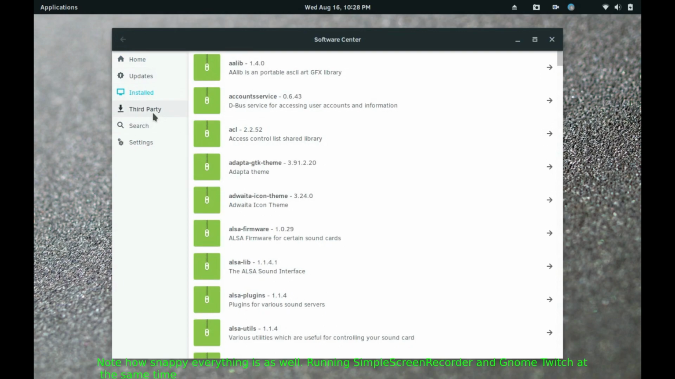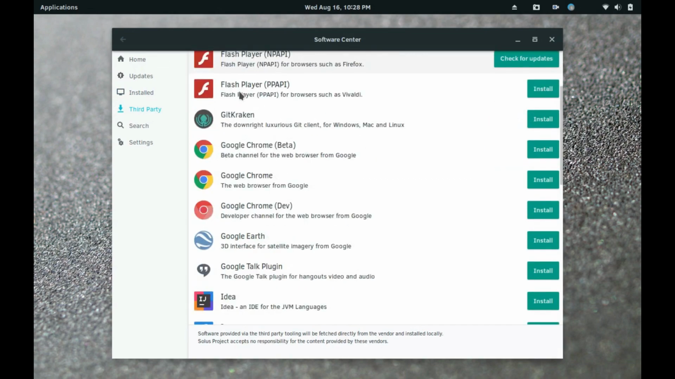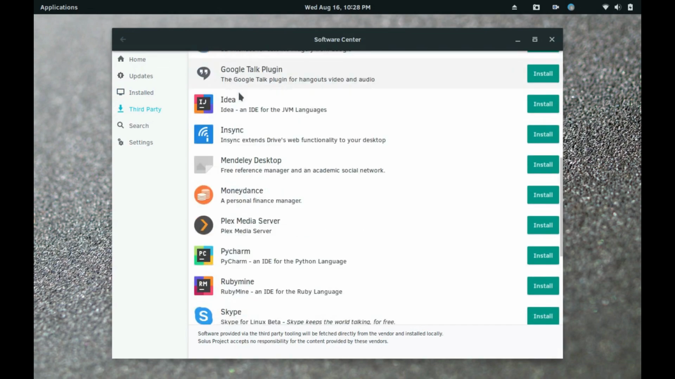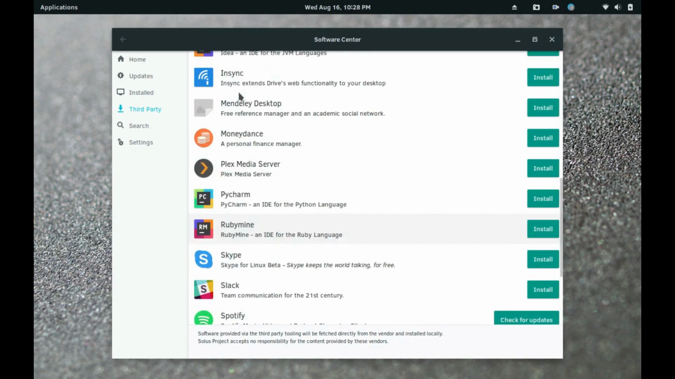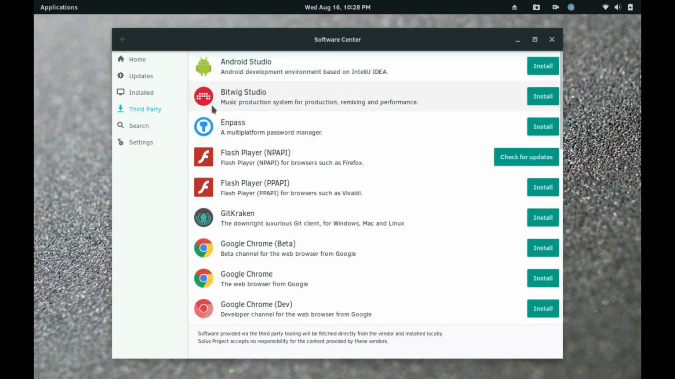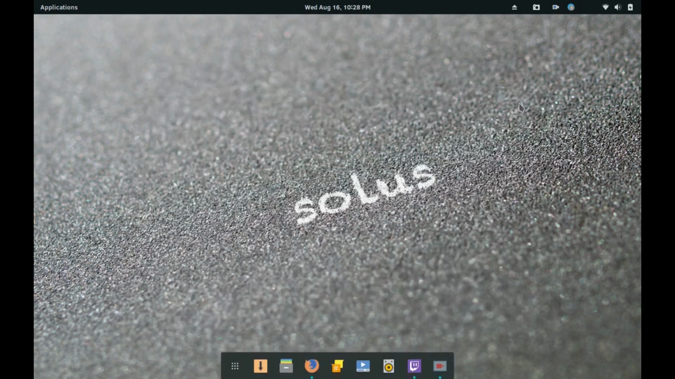you also have third-party apps that they've categorized here that you can install with the click of a button. So you want Chrome, I don't know why, but if you want it, it's there. Sublime Text, Spotify, which is a plugin I'll show you later, and just a lot of cool things that people use third-party that you can install very easily here. And of course, you can search and set up settings for your update frequencies, etc. So everything is very controllable, but you can see it's all simple.